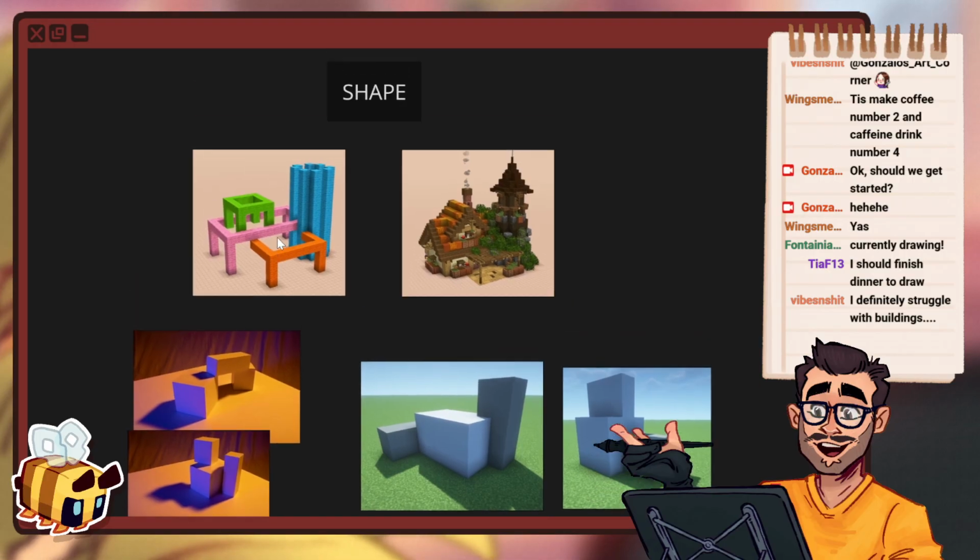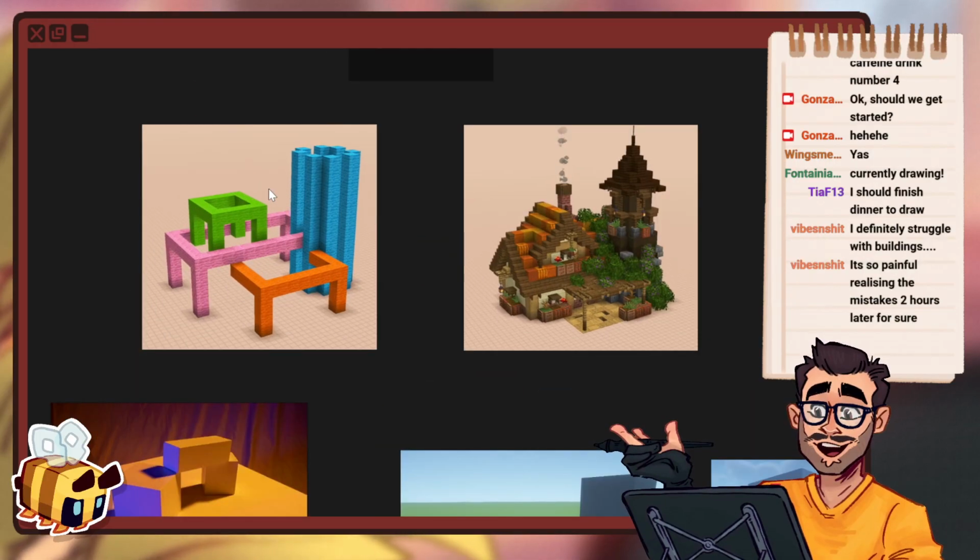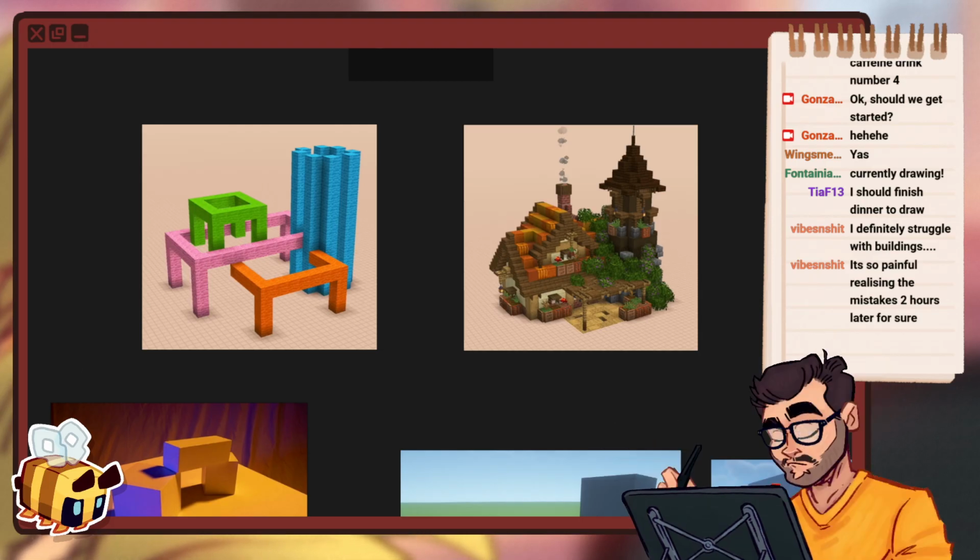So shape is number one. Why I'm bringing this to Minecraft as well, not only because of this specific exercise, but it's so painful realizing your mistakes 2 hours later for sure. Yeah, that's one of the main issues. Like you start going into it, and then 5 hours into a drawing, you're like, oh, this is completely wrong, and I'm gonna have to change so much that essentially the last 3 hours were a waste. Yeah, it's one of those very painful things that can really demotivate you. So yeah, starting up with shape is I think one of those ways that you can really manage to get those first steps down in order to then build upon that and work on top of that.